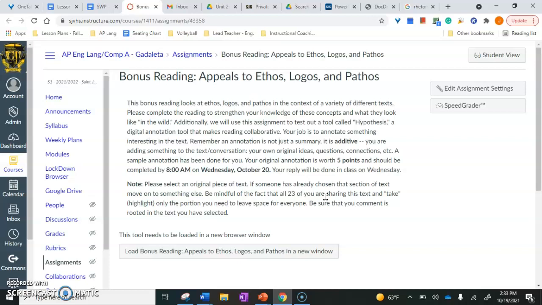Hypothesis is a digital annotation tool that makes reading collaborative. So your job is to find something interesting in the text and respond to it in the form of a comment. Your annotation should be additive, which means you have to add something to the conversation. I don't just want to see you summarizing main ideas. We're all good enough readers to do that ourselves. What you need to layer on top are your own original ideas and perspective, questions you may have, connections you may see between something you previously learned or seen and something referenced in the text.